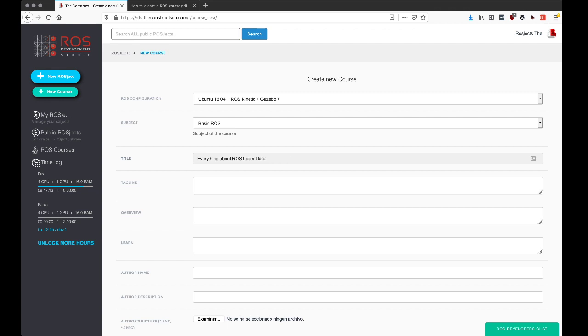At present, we are only accepting courses that are created for ROS Kinetic or for ROS2 Eloquent. Those are the only ones that we are accepting at present. So if you want to create a course for ROS 1, for ROS Classic, let's say, then select ROS Kinetic. If you want to create one for ROS 2, you select ROS 2 Eloquent. So select ROS Kinetic in this case. We are going to use ROS Classic.